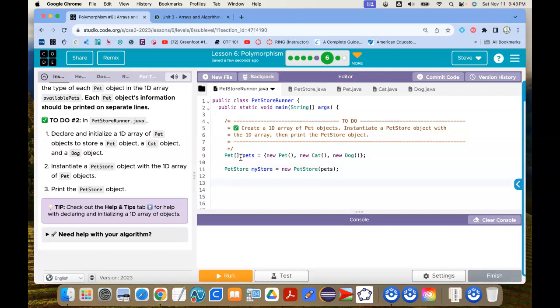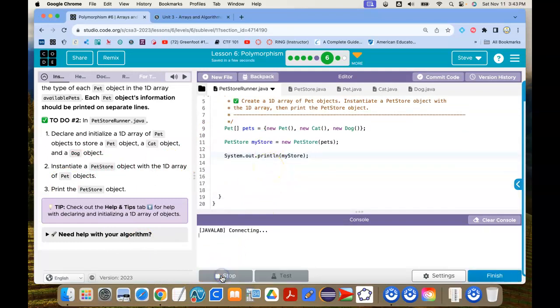And then I want to print my pet store object, so I'm going to go system.out.println, and I just want to print out my store. This is literally going to print out all of the pets that are available in my store, and it should print out pet, cat, dog, each on its own line. Let's give it a run. There's nothing else to do here. Nope, that's it. So let's give this a run. There it goes. So there's pet, cat, dog.